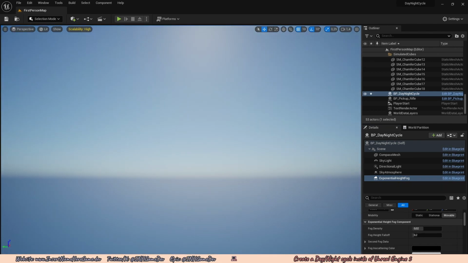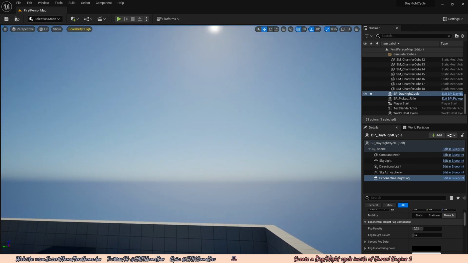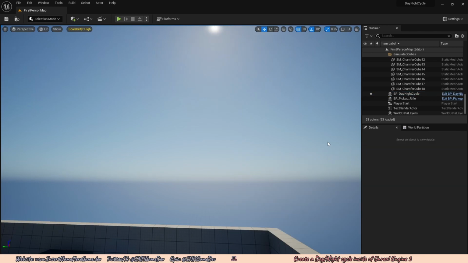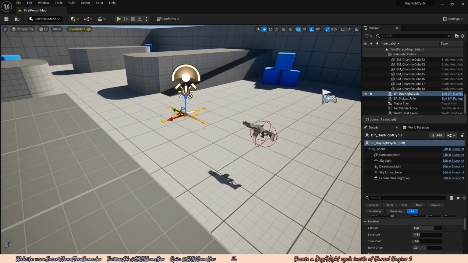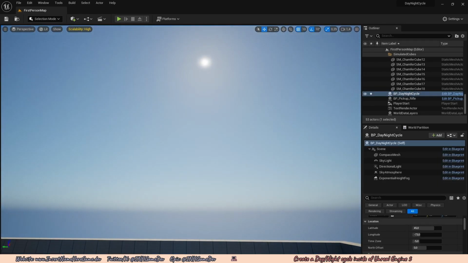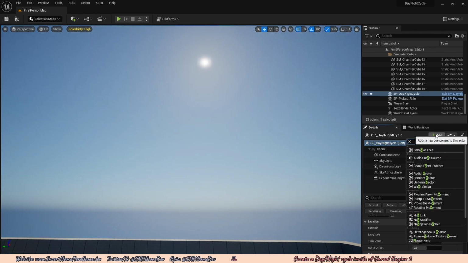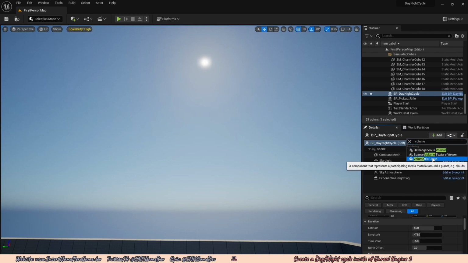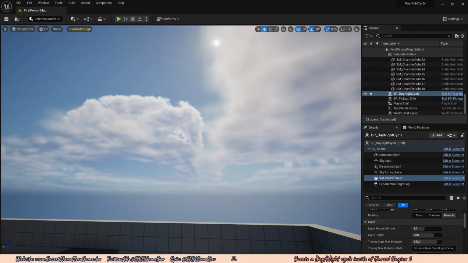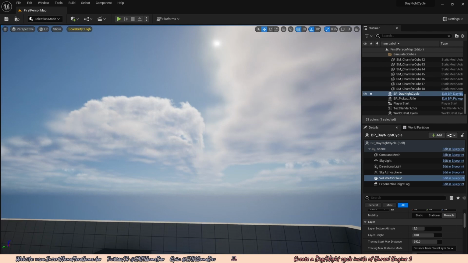And then we want to go ahead and add clouds. We're going to be using volumetric clouds. So just go back to the BP day night cycle self, click on that, click on add and type in volumetric cloud. And now we have clouds. And yeah, this is great.